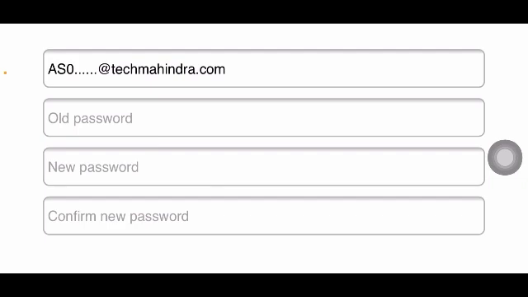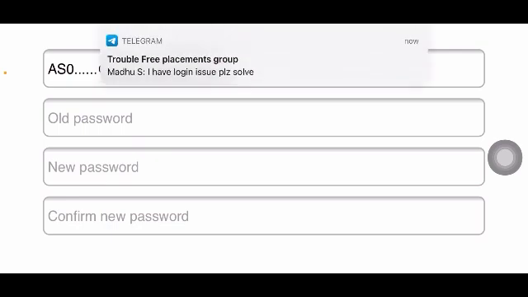In the LAN ID place, you have to enter your LAN ID which is given to you in the password secured file, followed by @techmahindra.com, not @gmail.com. Be very careful about that. The old password is nothing but the password which is given to you in that file, below your ID itself. The new password is whatever password you want to keep, and then confirm the new password. That's all. Your password will be changed. After this, what you have to do, I'll tell you in the next video.